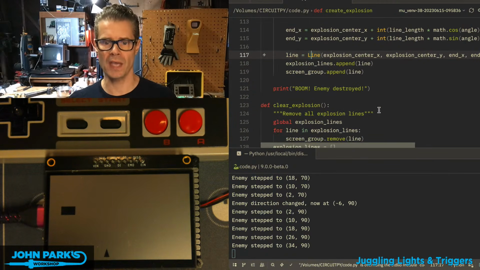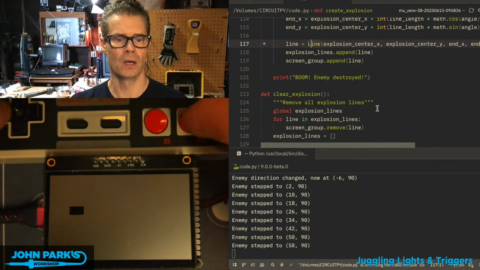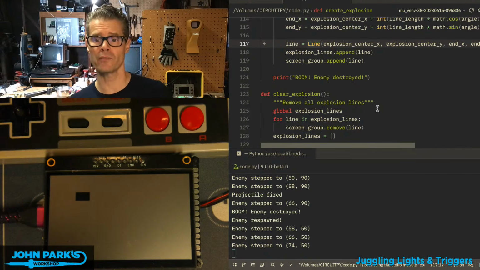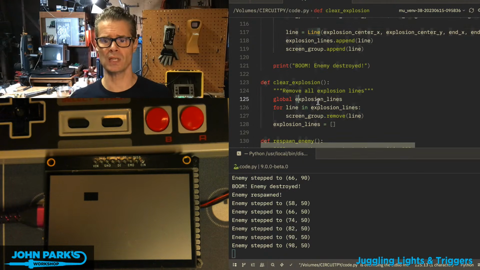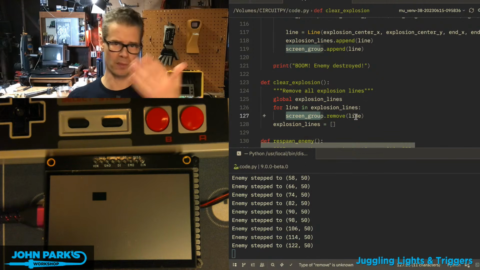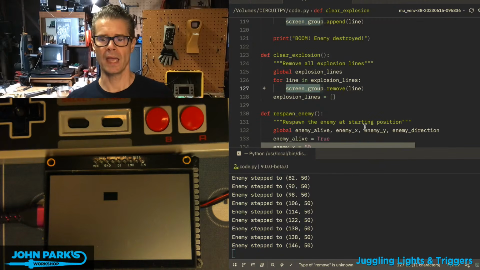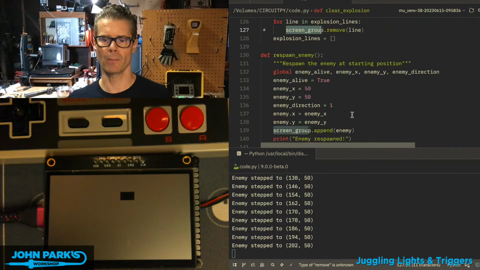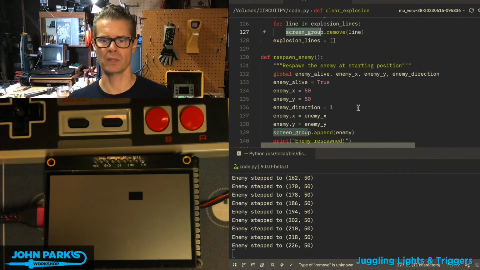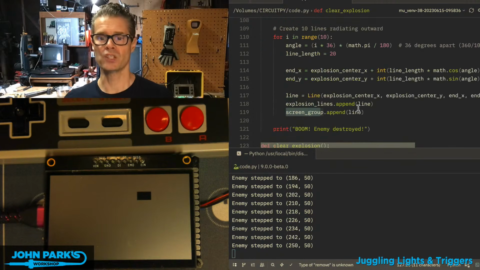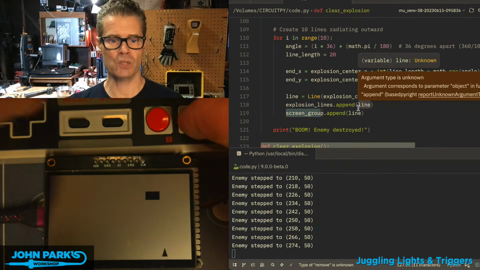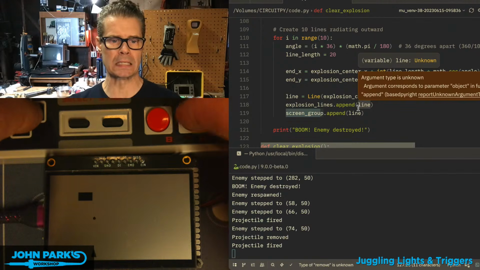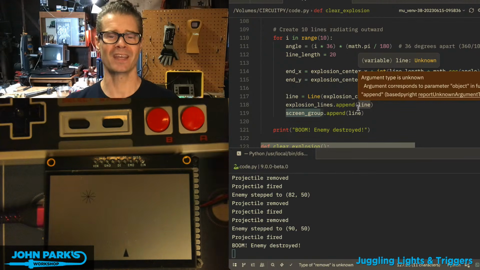Then after we have paused for half a second, so the explosion shows up for half a second and then disappears, we do two things. We clear all of those lines. So for each of those lines, we do a screen group remove to pull that off the screen, out of memory. And then we respawn the enemy. So I'm just putting the enemy back up at the top position there by recreating that graphic up at the top so that we can start over again. And so that is how you can create an explosion effect, a minimal one, inside of CircuitPython in our Space Invaders game. And that is your CircuitPython Parsec.